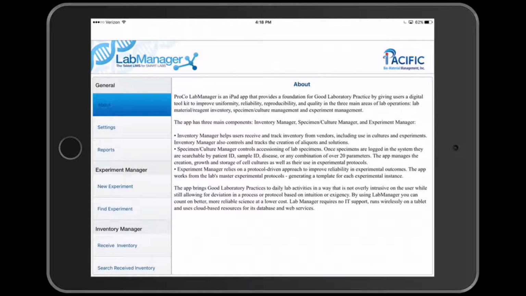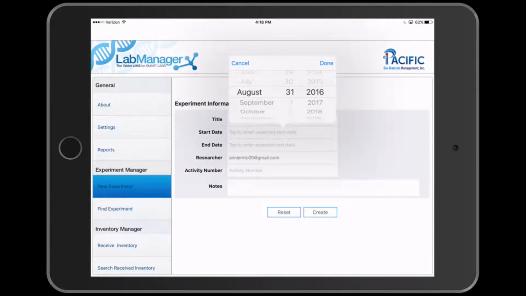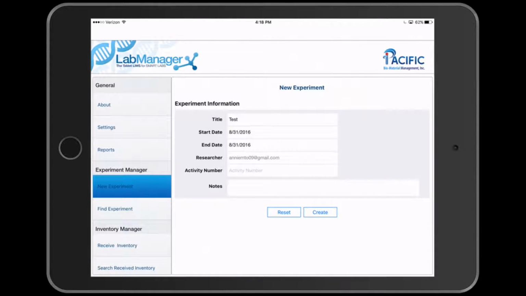Next, let's go ahead and add a new experiment. Each experiment is a unique instance by the user, and all this information can be inputted ahead of time before you start your experiment during the planning phases. So once the form is filled out, you can sort them also by activity number. Once all the information is filled out, hit Create.